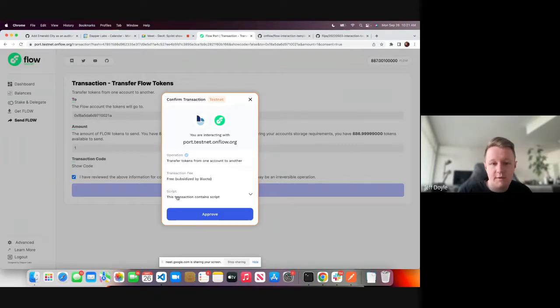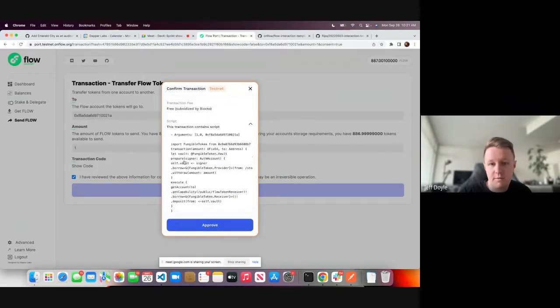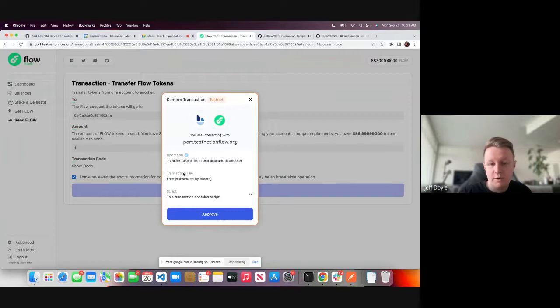And we can see the Cadence transaction we're going to be signing. But we also see this human readable explanation of what this transaction is doing. And we also see that it has a little blue check mark.